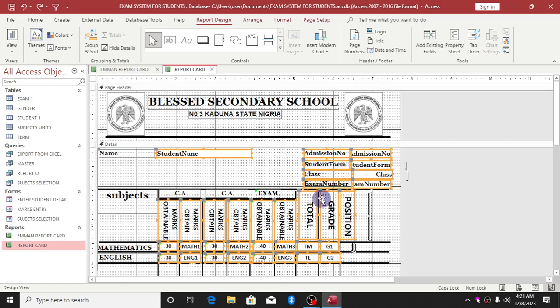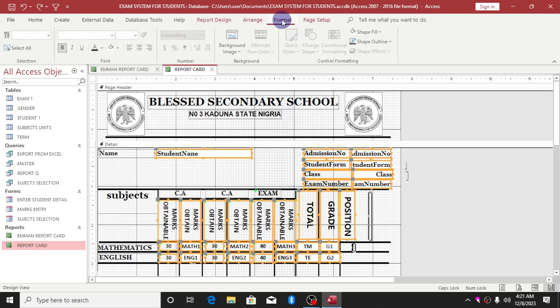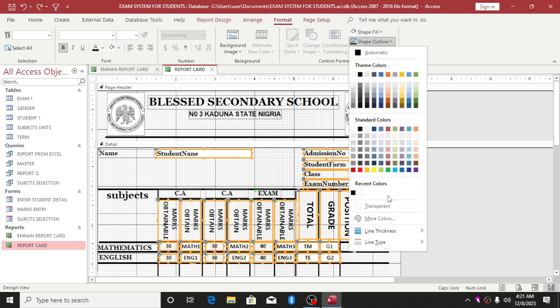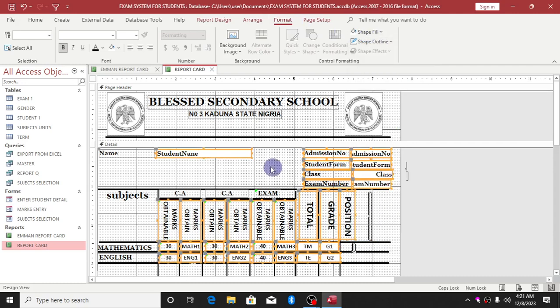After that, you come to this place, format. Then you come to this shape outline. Then you go to transparent. Transparent, now say Ctrl S. So let's view it again.